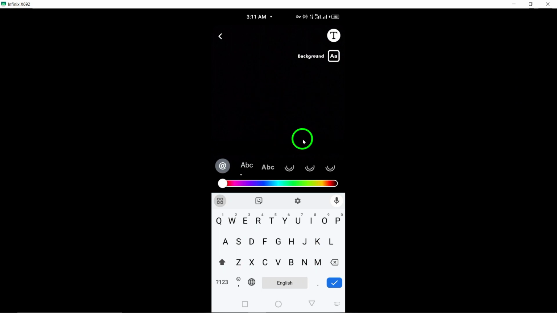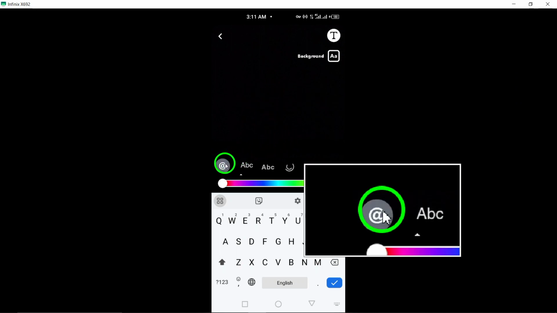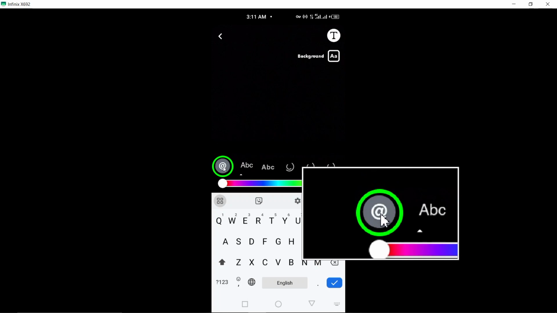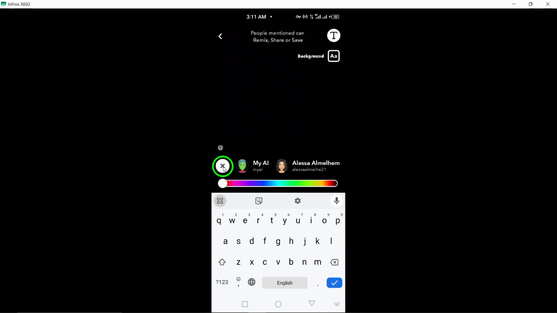Step 4. Above your keyboard, you will notice an I symbol. Tap on the I symbol to activate it. When selected, the icon's background will turn white. When deselected, it will appear gray.